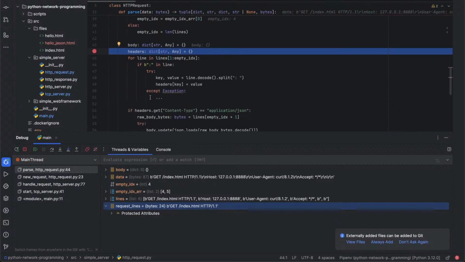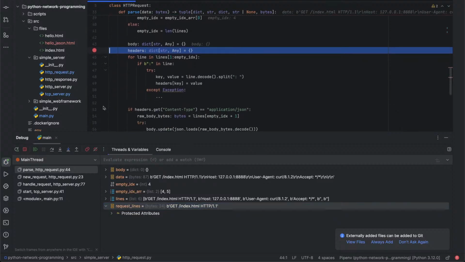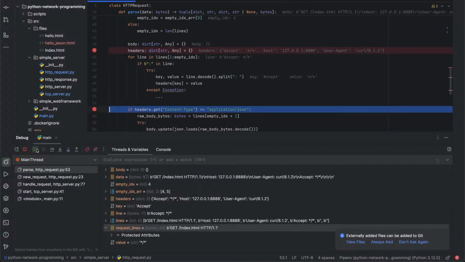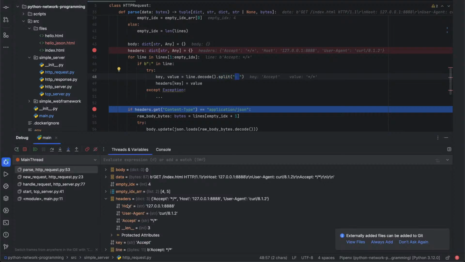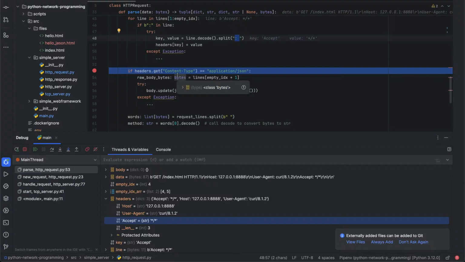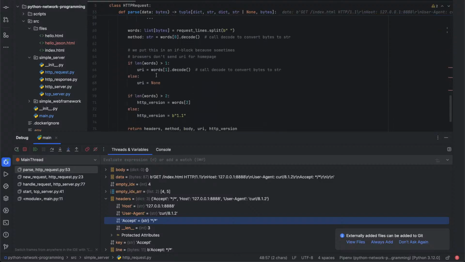And then we're going to parse the headers. We go through a for loop, so basically after the first line, they could all be headers, maybe not. We go through them, decode, split by this, and then add it to the headers dictionary. So host, user agent, accept, and so on. Beautiful. There's no content type, so we skip over this, and then just some more parsing.